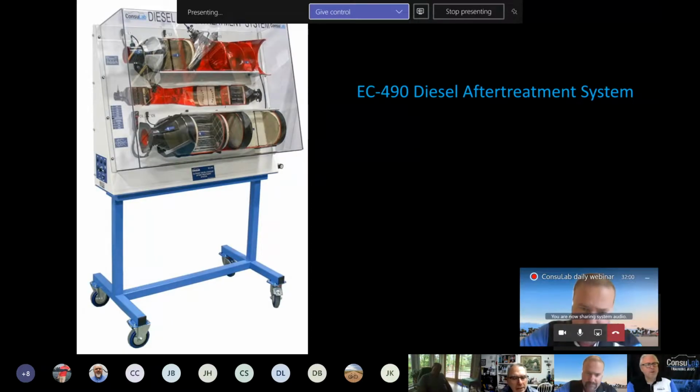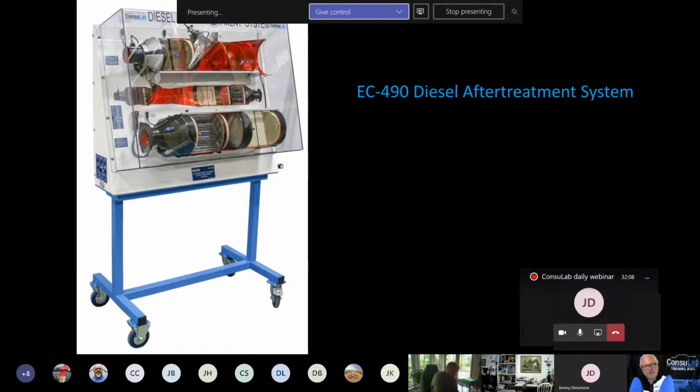Get some verification. So this is the third and the final in this series, of this particular series anyway, of the exhaust after treatment, our EC490 exhaust after treatment system.